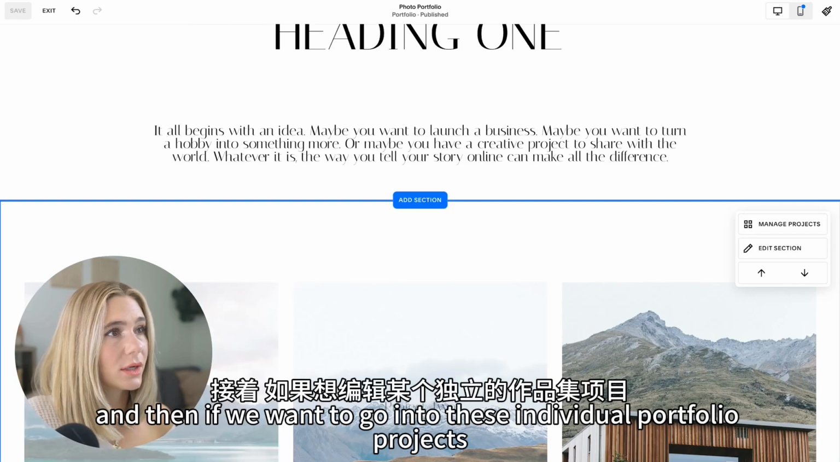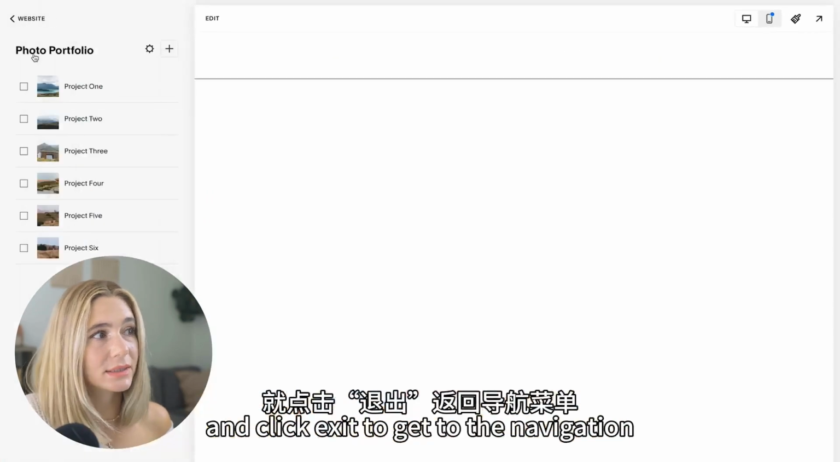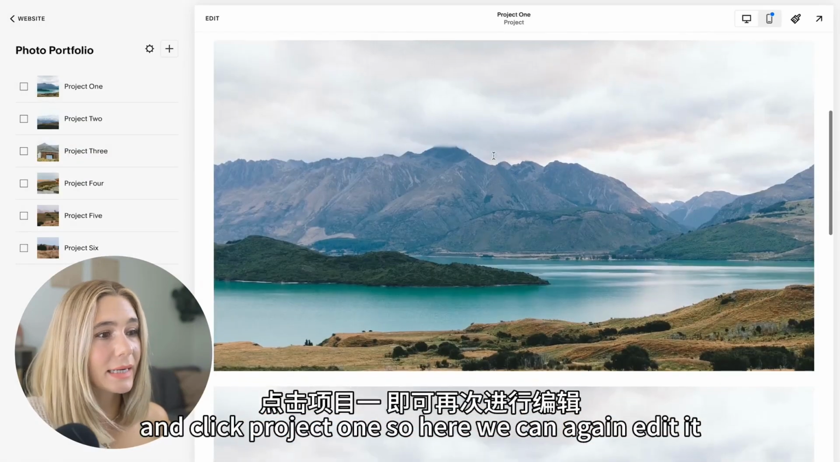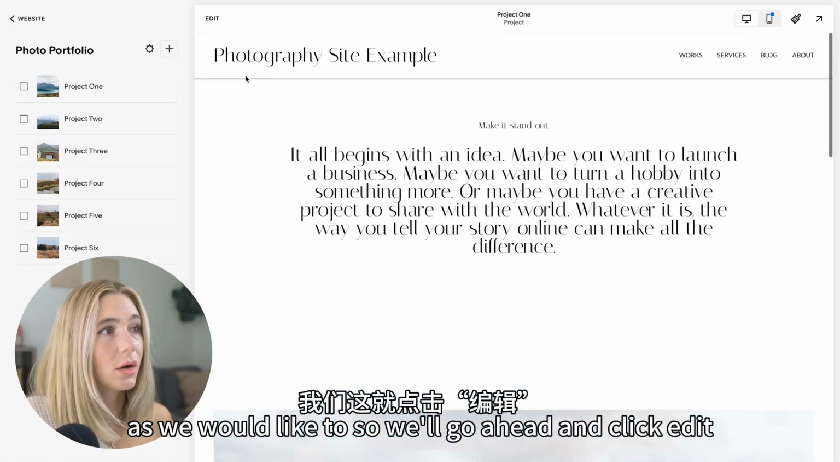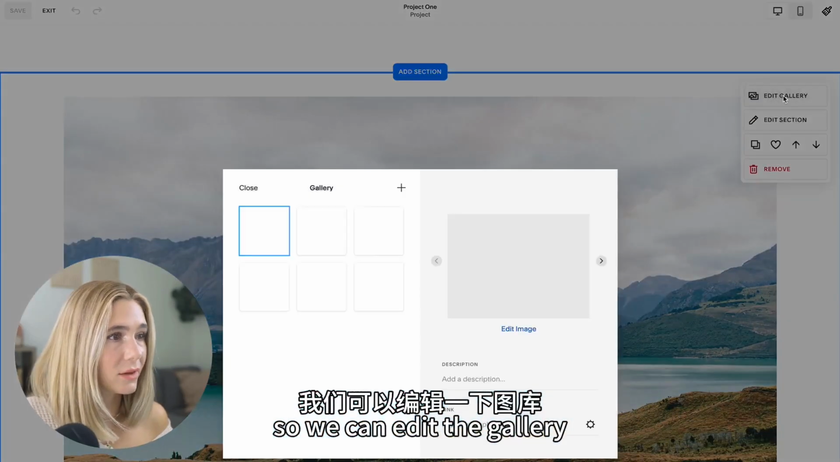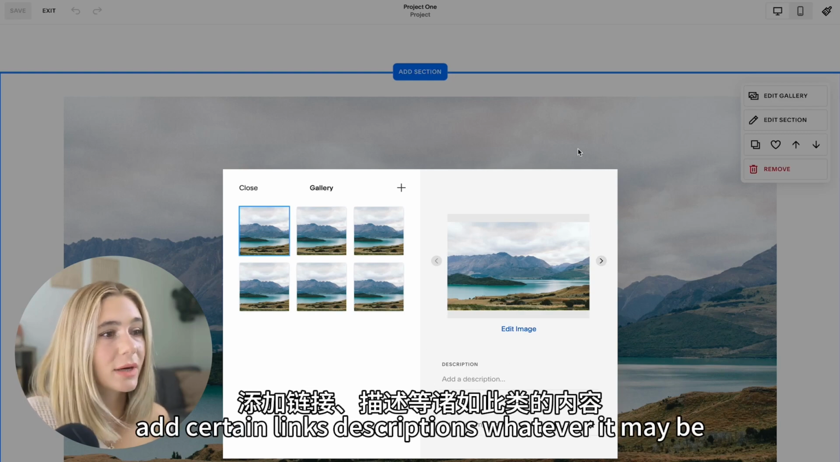And then if we want to go into these individual portfolio projects, we'll click exit to get to the navigation, and then we'll click project 1. So here we can again edit it as we would like to. So we'll click edit, and then maybe we wanted to change the photo, so we can edit the gallery, and then we can select all of our images, add certain links, descriptions, whatever it may be.